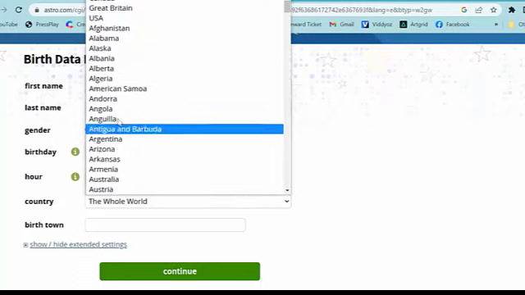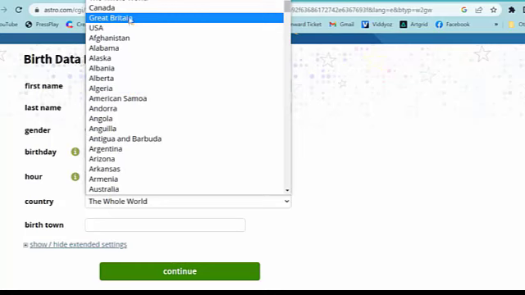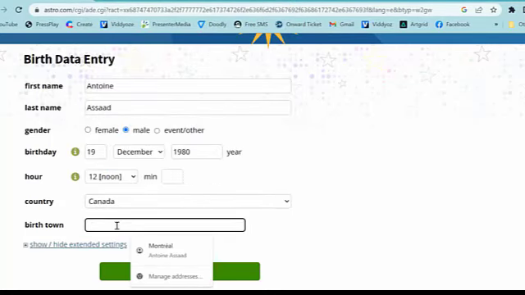So let's say you were born in Canada, and then you want to say, for example, there are two cities nearby each other, one hour away. One is Montreal, another one is Laval.